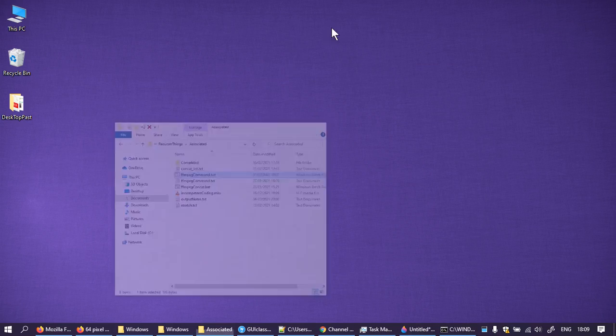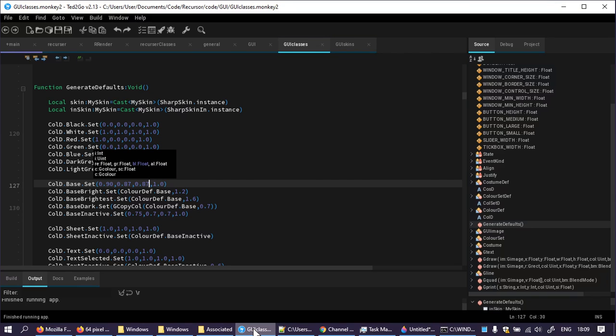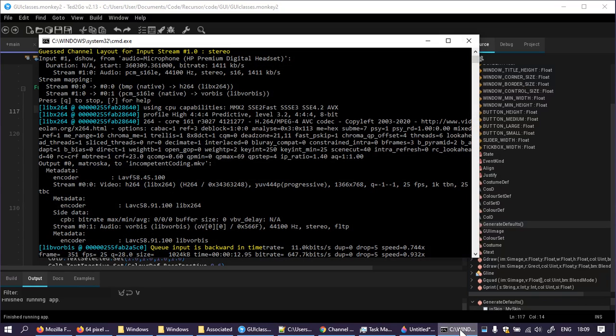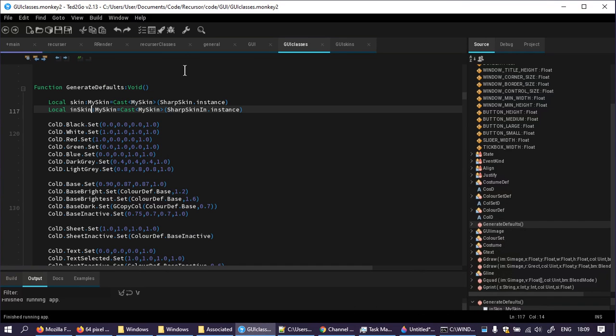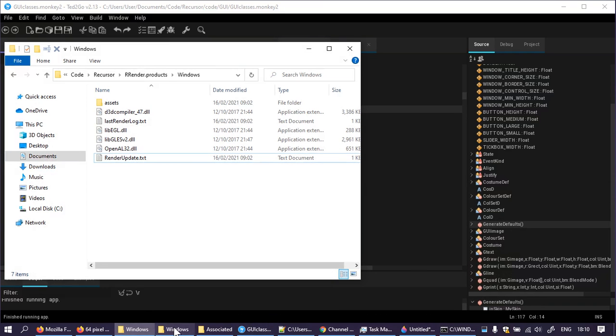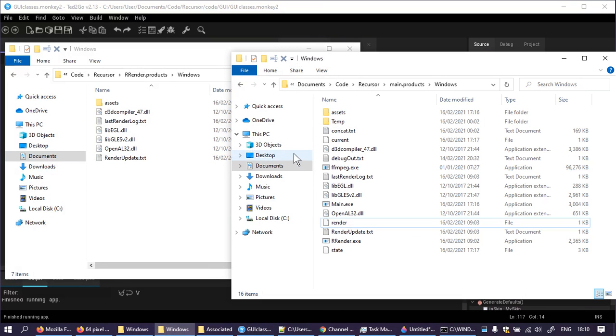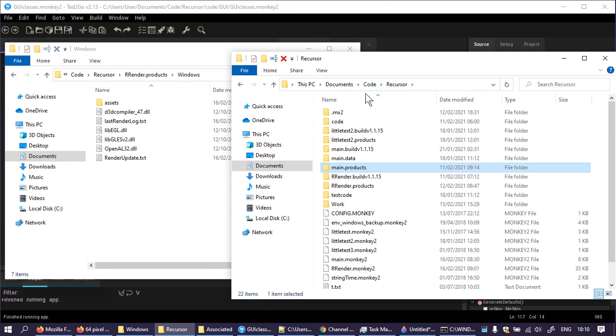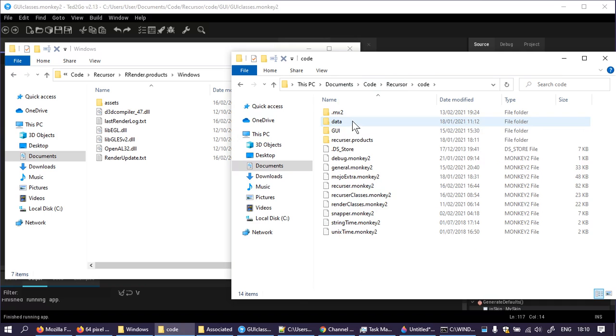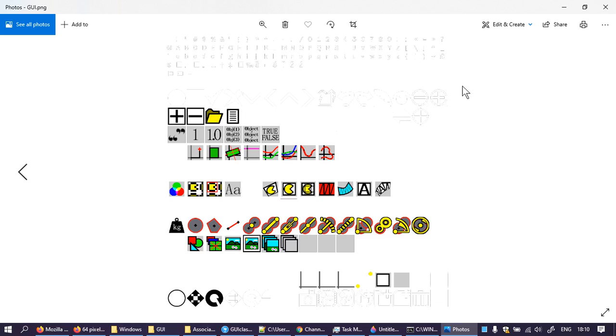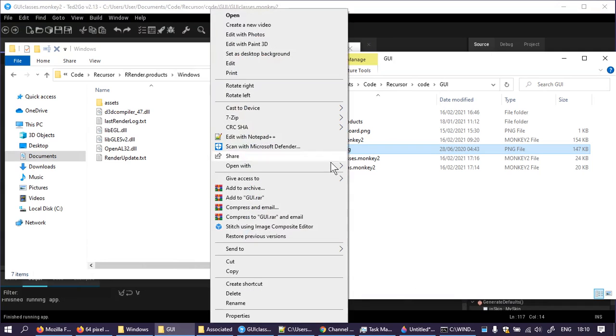Okay, so I want to stick a new font in this. And it's going to be a bitmap font. And if I look in GUI, I see this. This is currently where I take my bitmap font from. And I better send this.